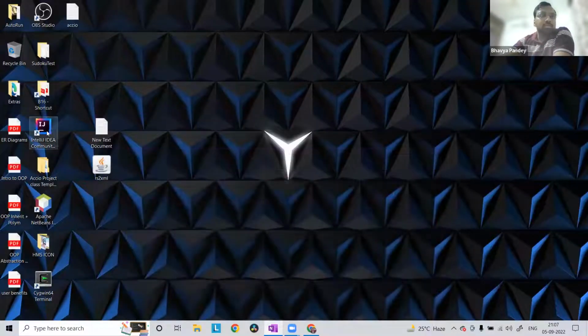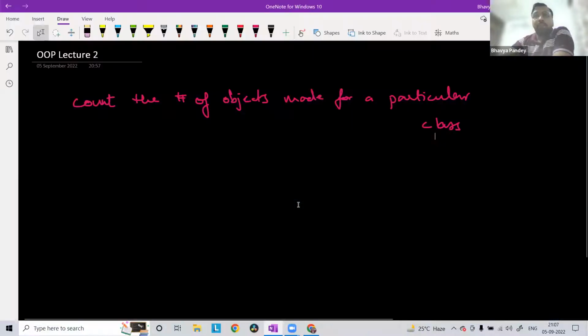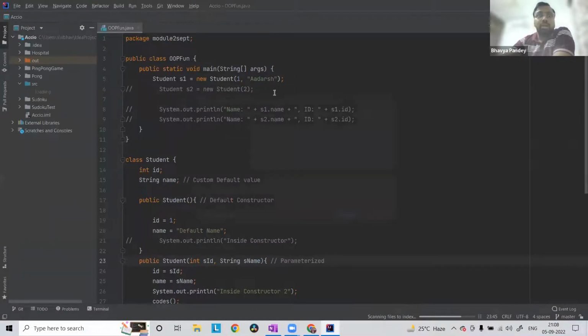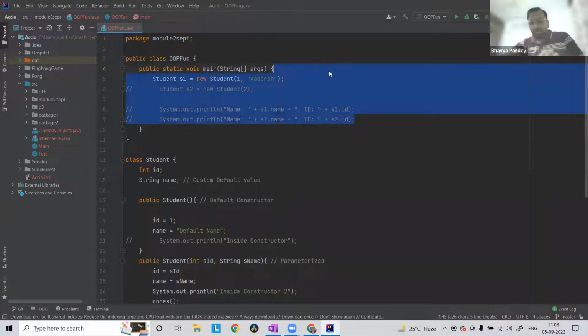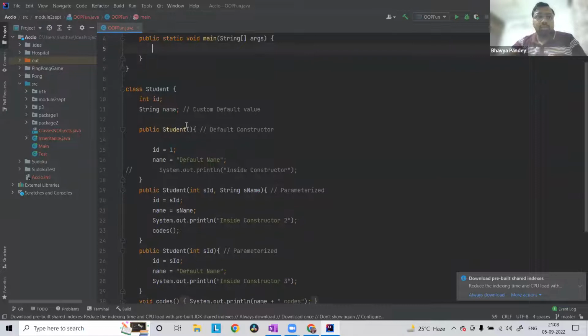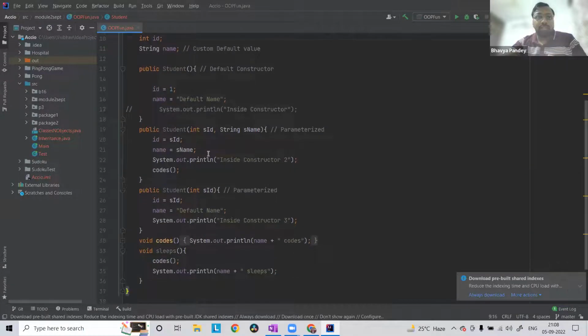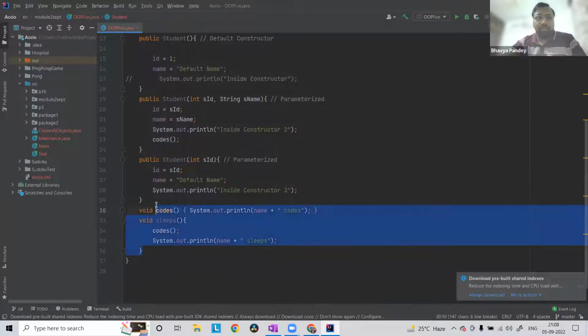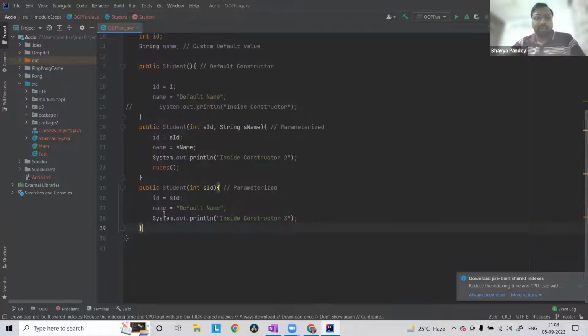Let me also open IntelliJ, because that's where we will be coding. So this is my question to you. Let's see how we will tackle it. Okay, IntelliJ is open. Student main function, I'm just clearing it so that we start from scratch. Then the Student class is there, you have these things. I am removing the methods also, not relevant for the discussion today.